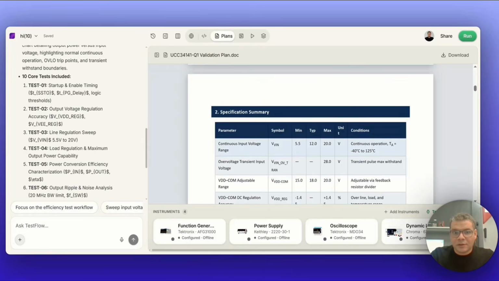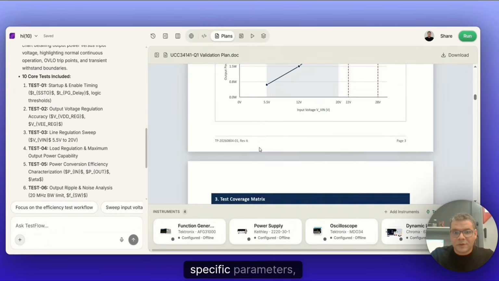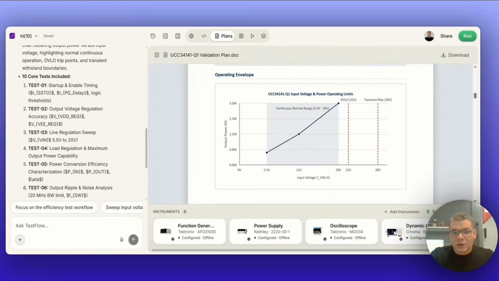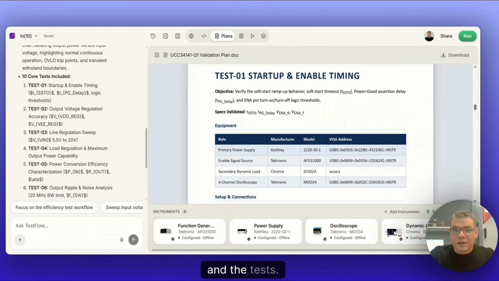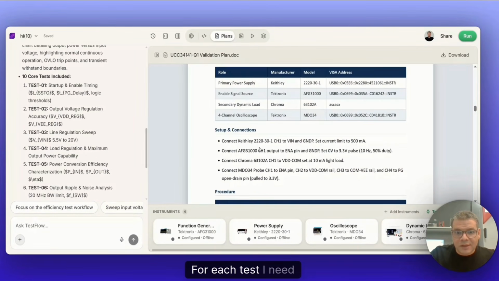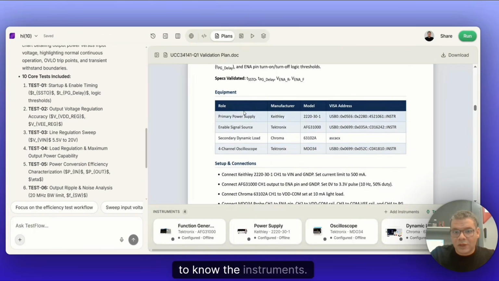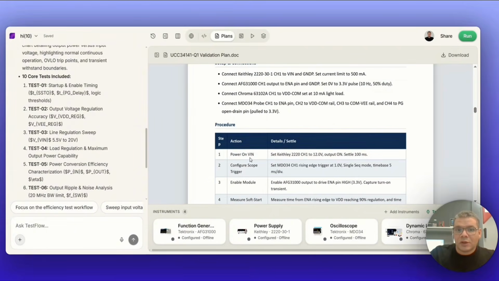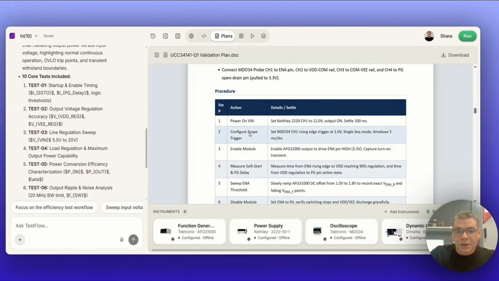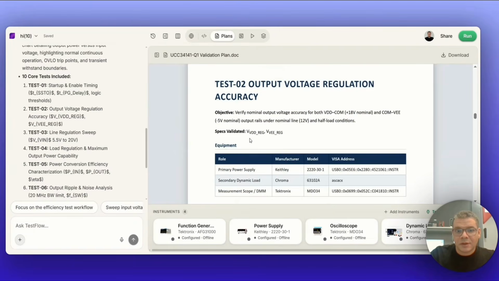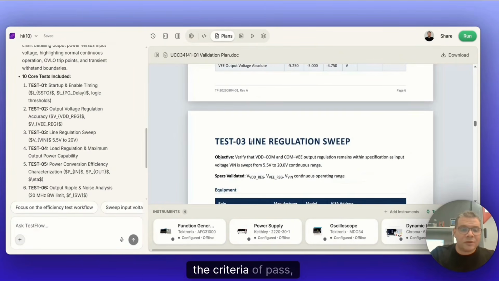These are the specific parameters, the operating coverage, and the tests. For each test, I need to know the instruments. It knows the instruments I have on the bench, so it's gonna use them. The setup, the connection, the procedures, the criteria of pass-fail, and so on.